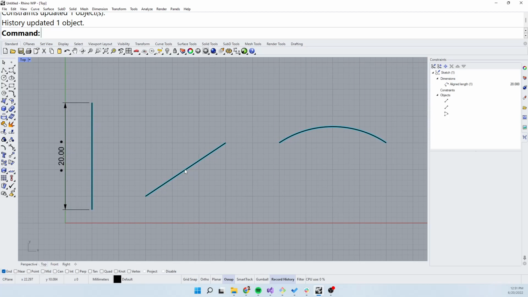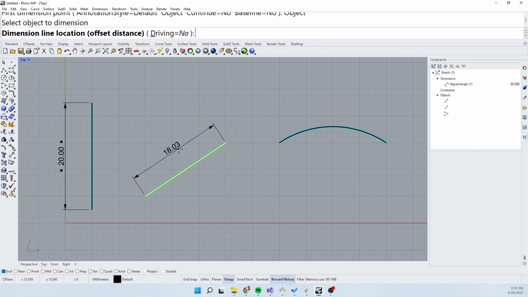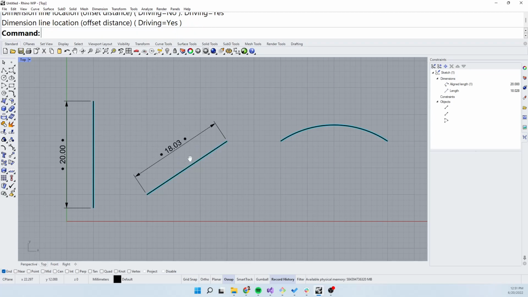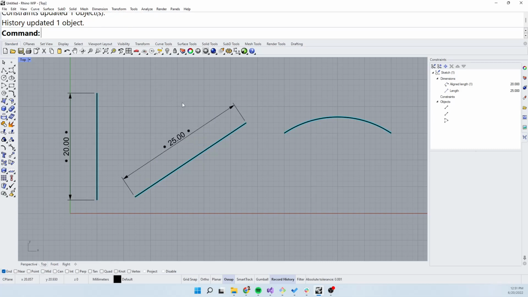Again, we can try this with another type of dimension, for example a dim aligned. Once again select the object and I'll dimension this curve right here. Again I'll set driving to yes, and now we have another driving dimension. This time I'll put in 25 as the new length, and you can see the line curve updates accordingly.